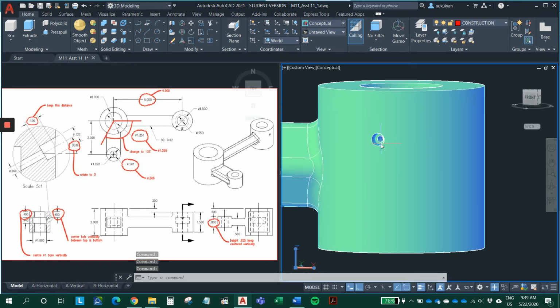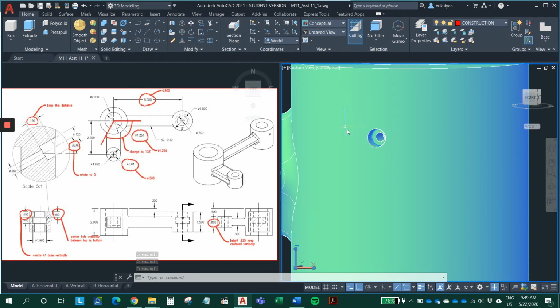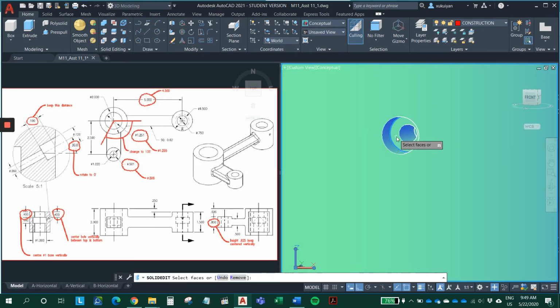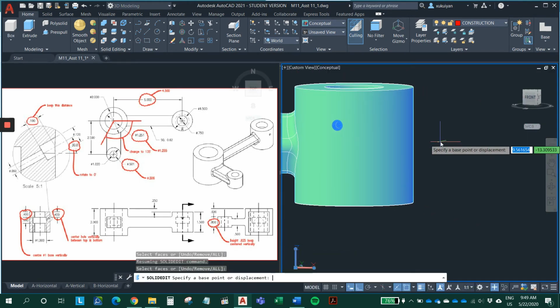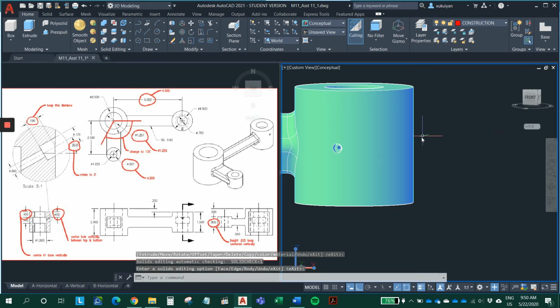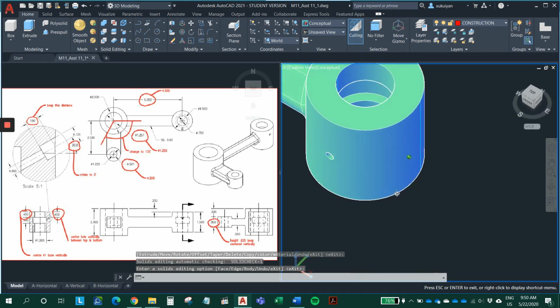Then I'm gonna move these downwards by 0.30. Go to move faces. Select all the faces, enter, click reference point, going down by 0.3, enter, enter. So let's see, yeah, everything is okay now.